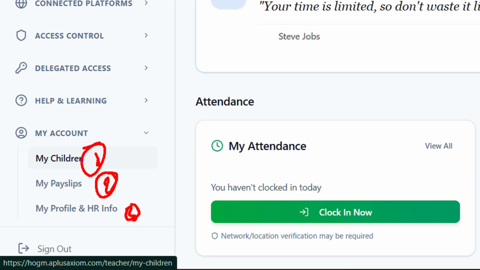With my children, these are for staff having kids in the school, right? That is where you're going to see them, or you can link them to the school's data, so that the accountant is going to know that you have these kids in school, and they take it from there. And with the pay slips, whenever any pay slip is released, that is where you're going to see it, along with the details within your pay slip.